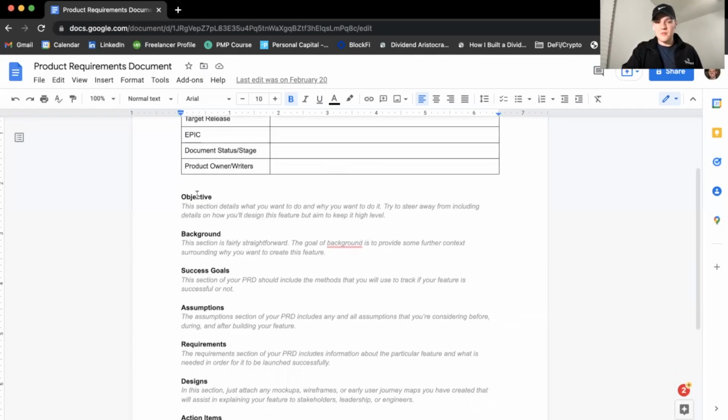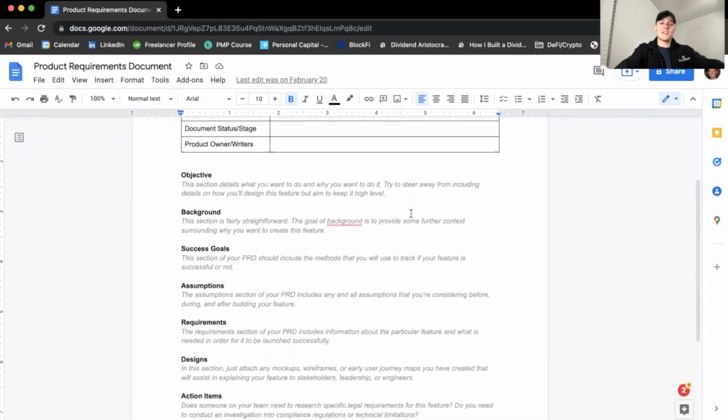Objective, this is the first one. This section details what you want to do and why you want to do it. Try to steer away from including details on how you'll design this feature or how it'll work, or really detailed minutia of the functionality, and really aim to keep it high level. That first sentence, I really want to emphasize, right? Talk about what it is that you're going to do and why you want to do it.